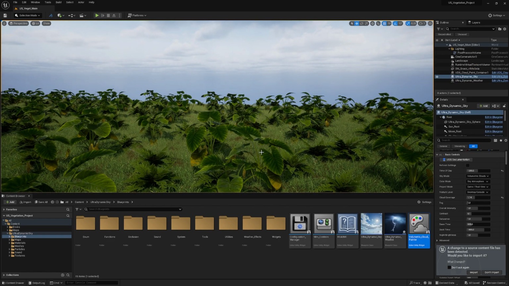Obviously, these are just the basics. If you need some quick weather or some quick light for a portfolio scene or something else, make sure to invest in Ultra Dynamic Sky.